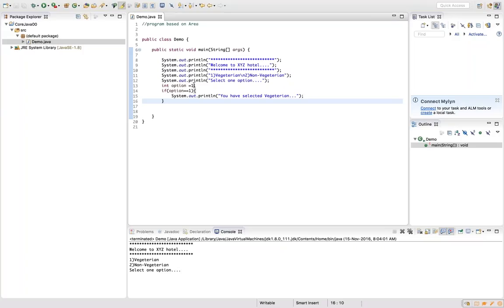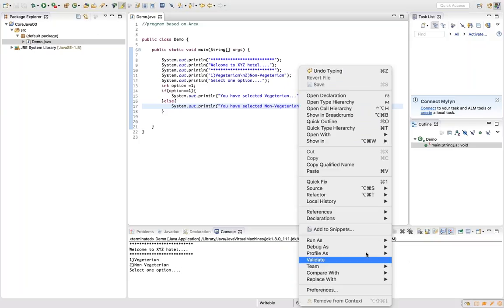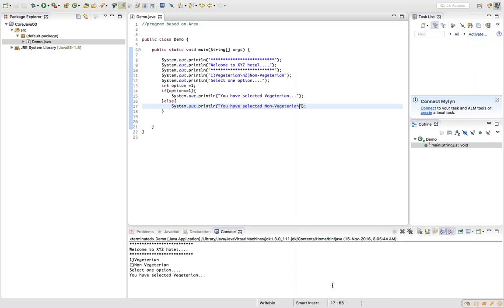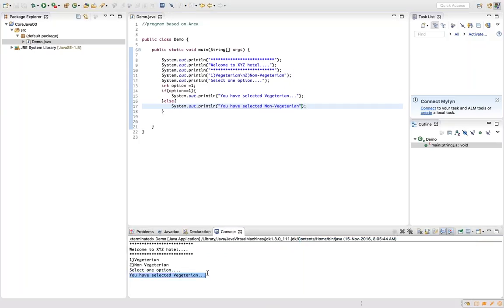So if the user enters 1, then it will display "You have selected vegetarian." And if I go for else, then it will be System print, "You have selected..." But don't you have to tell the system that if there was a selection of option two? Yeah, I'm coming to that point. Very good point you brought in. So in this case, anyhow, it will give "You have selected vegetarian."